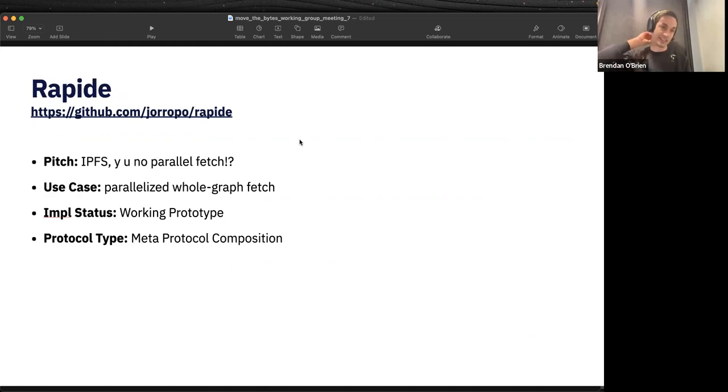Rapide, the highest level of Rapide is just like, hey, why IPFS, why don't you do parallel fetching? This is ridiculous. You're a peer-to-peer protocol. You should be able to do parallelized fetching. The exciting things about Rapide are moving a lot of this complexity into the client side. So you actually have the client do a lot of the coordination of parallelized fetch, so that it is easier to deploy in distributed systems when you just improve the client. You have to ask less about other nodes, which is really great.